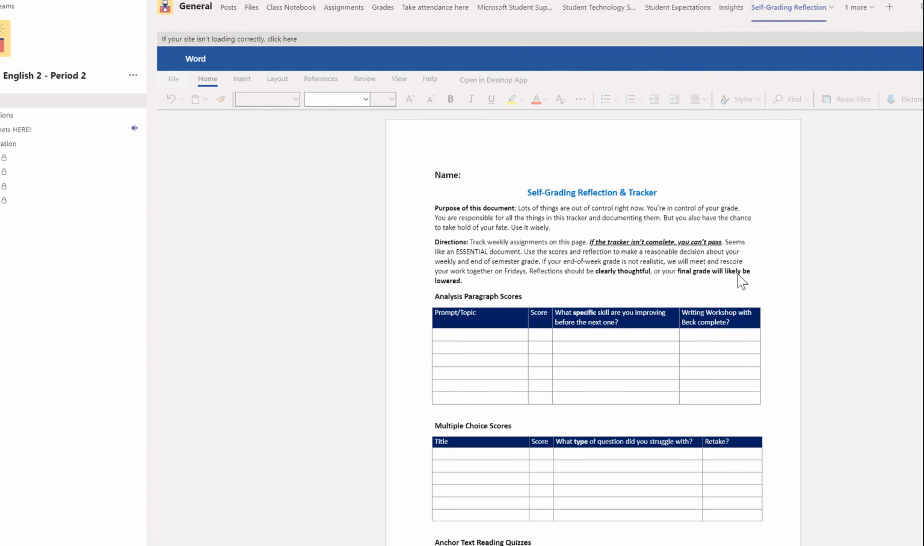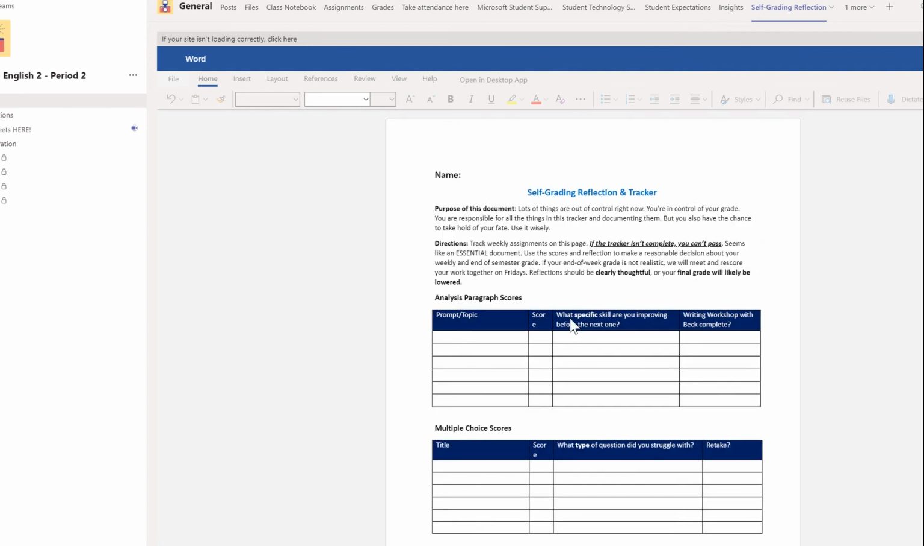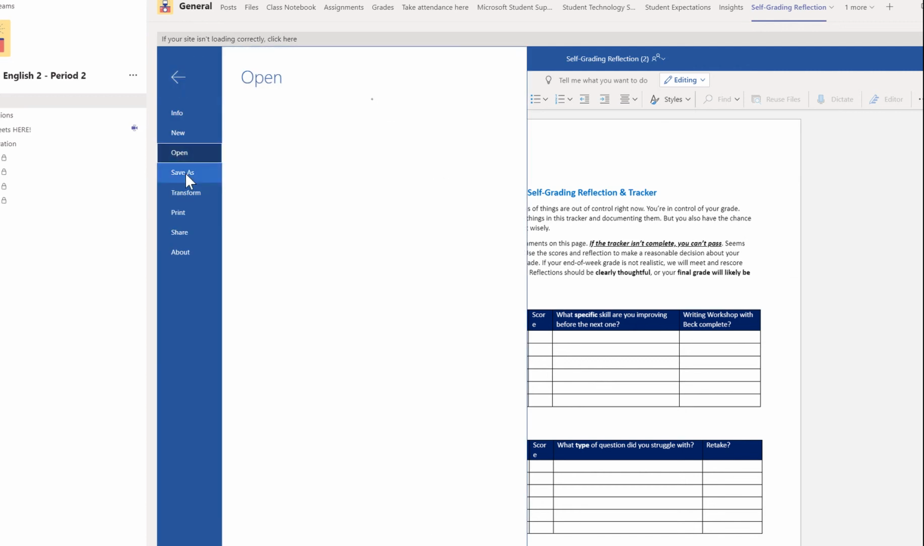Do not edit it here though. Don't start typing here. You want to have your own copy of it. This is a shared document, so you want to have your own copy. File, save as. You want to go to save as.